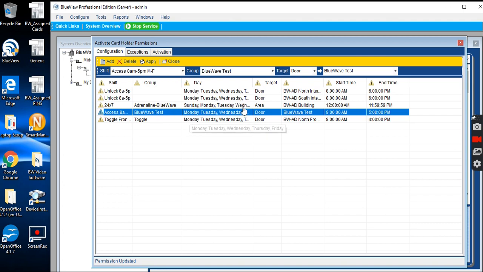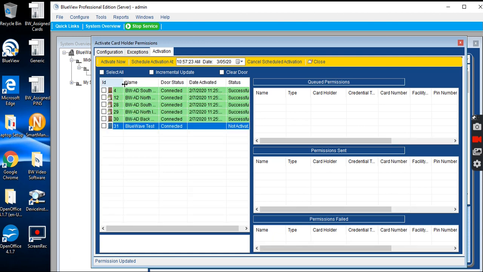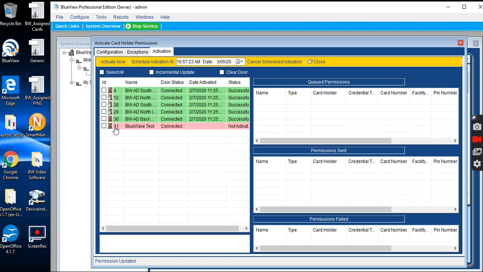So here it is. And the last step is actually to just go to the activation tab up here. You see how this door is not activated yet because we haven't pushed anything to it. So now that we're all done setting up the cardholder, we're done with setting up the group, we're done with setting up the time parameters of when we want that group to gain access, and we assigned that shift to the group, to the door. And now we're on the final step, which is to just do an activation.